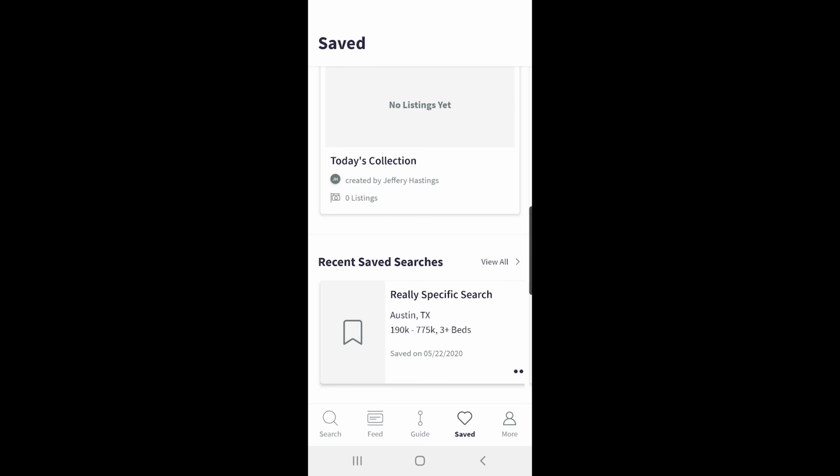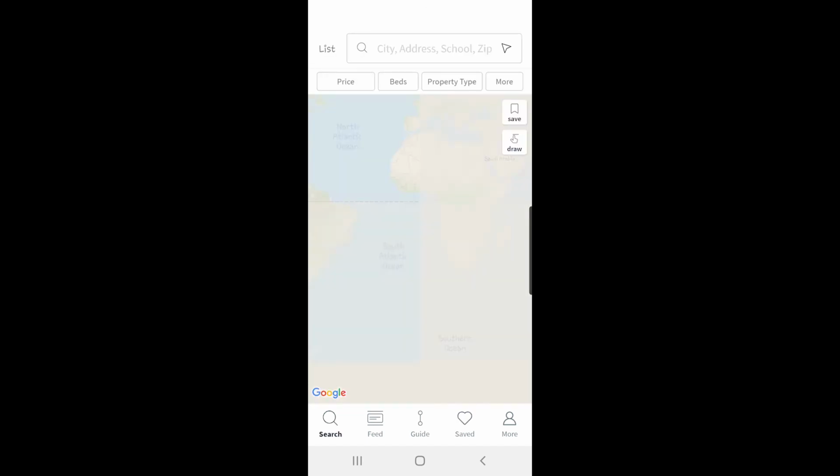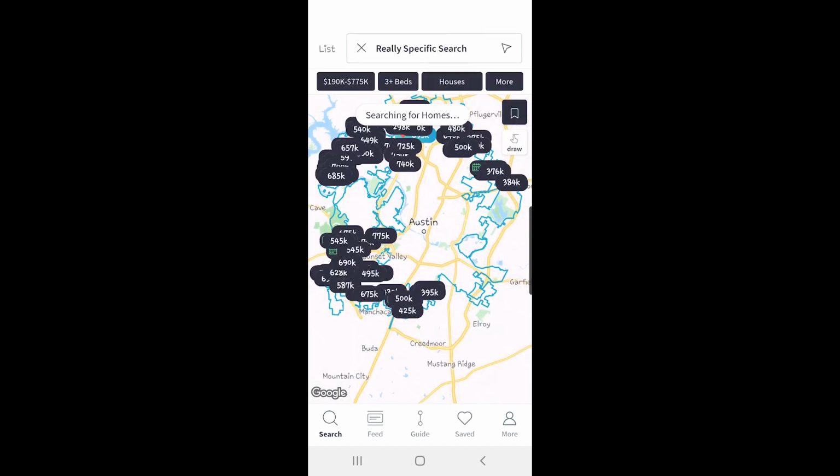So this is great when you're having to explore multiple areas or regions. You just simply click on the desired saved search, and it will bring you right to that location. You search with all of the criteria saved already.